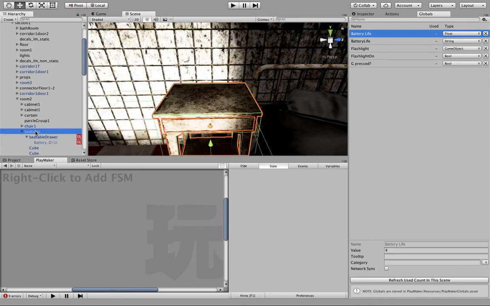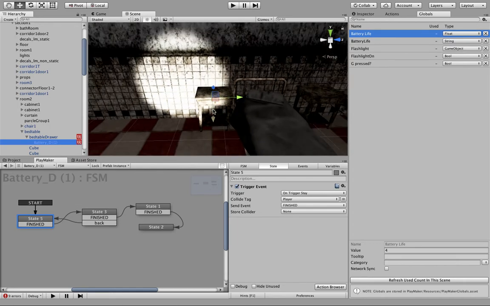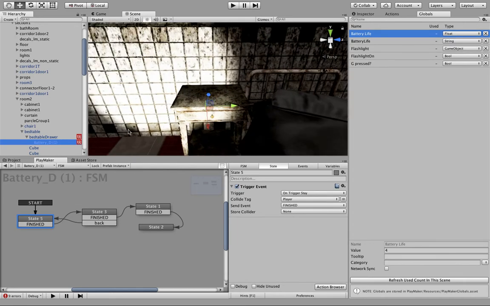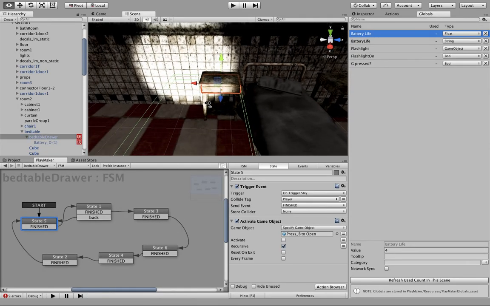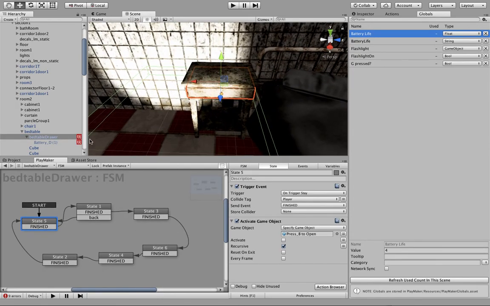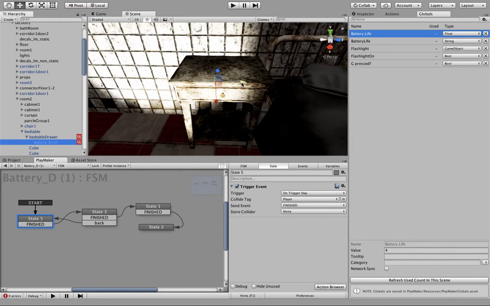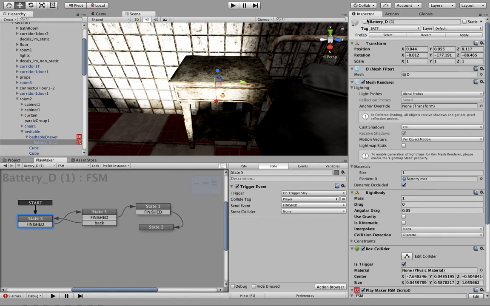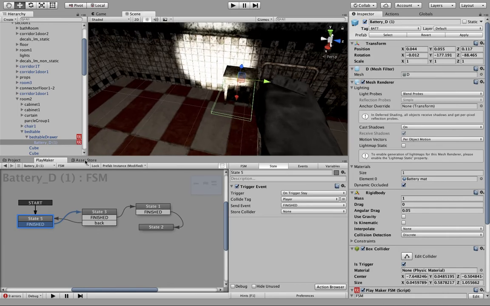But I have a Playmaker script on all of them. And so how the battery works is I have a trigger on it. So long story short with this, I'm not going to go over the drawer too much, but pretty much once the drawer opens, it activates the battery, right? And so once the battery is activated, actually, let me show you guys. You can see here how big that is. Actually, I'm probably going to make it bigger when the game is done.